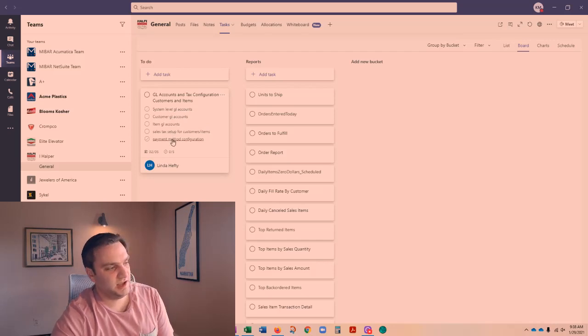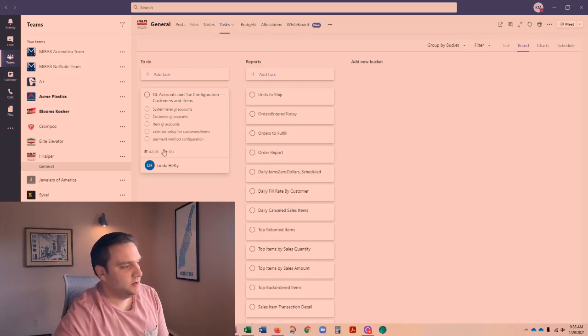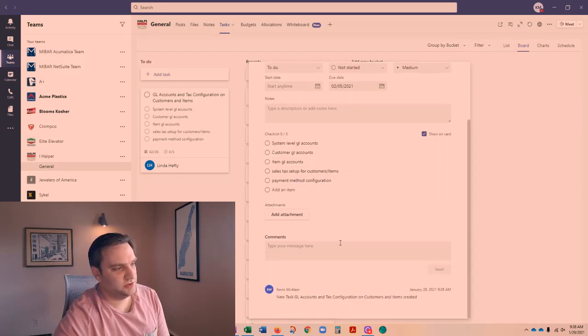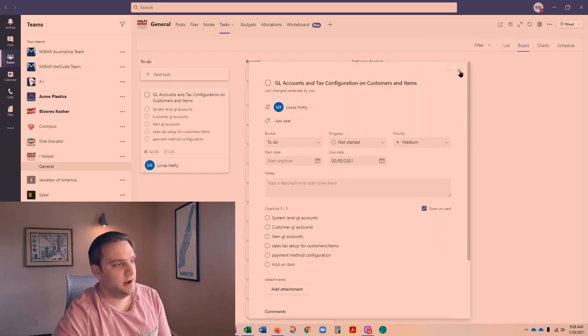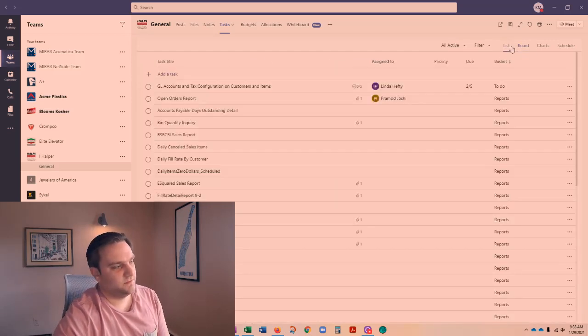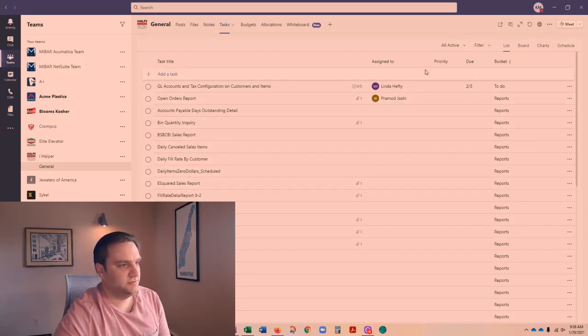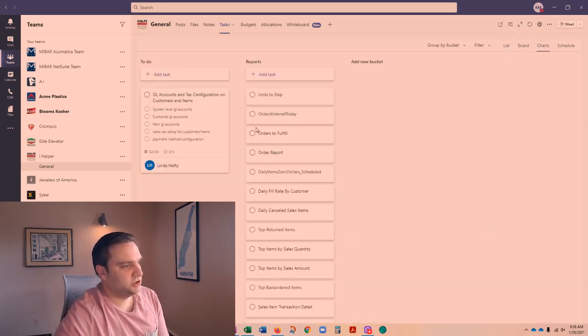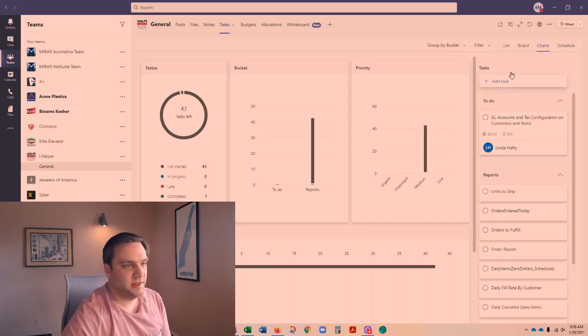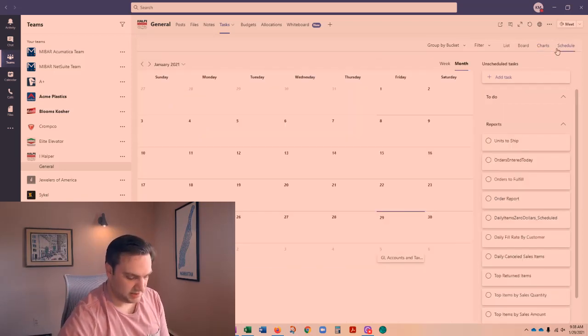You can see we've assigned a particular task here to Linda from my team. There are even subtasks that she can come in and check off. We can see our date. If we click this, we can see add attachments or a comment thread if we needed that. So this is a nice way to organize these all here. And you can see there are various different views they provide: a list view, charts, which will show you who did what when, and finally a schedule, which puts this on a calendar.